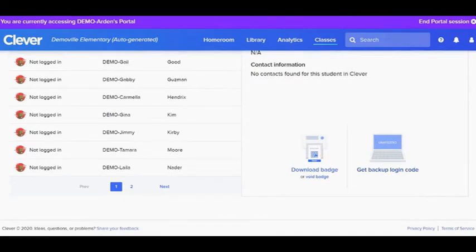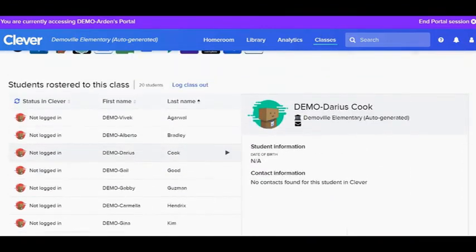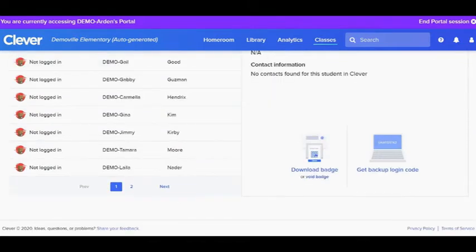If you teach second grade and under, you'll have the option to download a badge. Okay. If you are third grade and higher, you can get a backup login code for your students. So if you teach second grade and under, at any time you can come in and reprint student badges. Or if you have a student that moves away and transfers out of the district, you can void their badge. If they transfer to a different school in the district, you wouldn't want to do this because they can still use that badge to log in at that school.